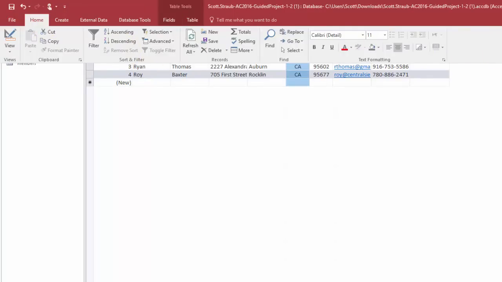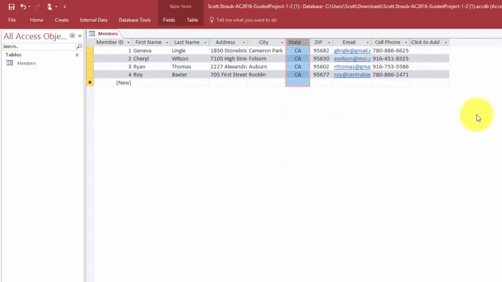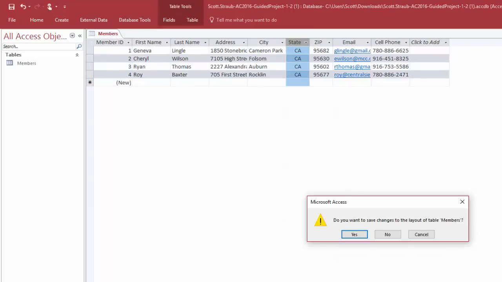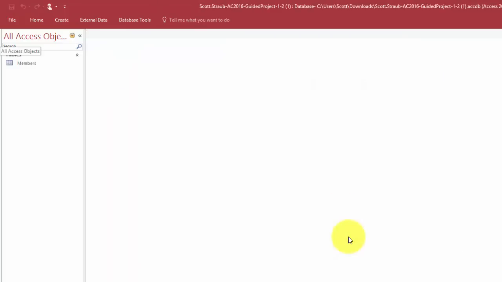When this menu is up here, sometimes it covers up the portion of the screen that you need to see. So I just click anywhere down here. Then I can click the X in the upper right hand portion of the screen, not the X in the very right hand portion of the screen, because that will close out this whole program, but just the members table. And yes, I do want to save that. And that completes step 5.